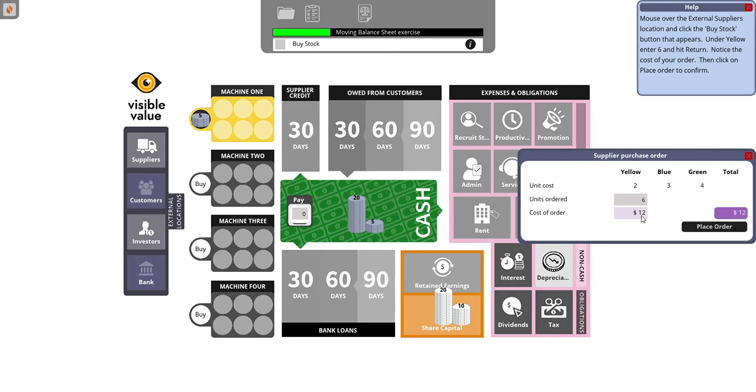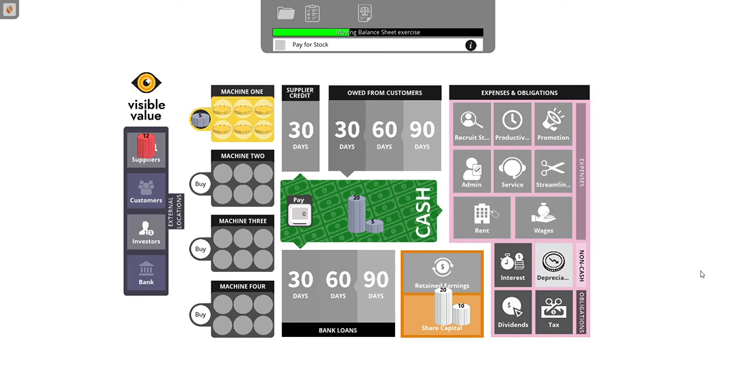Now the cost of each of these is 2. So 6 times 2 gives a cost of the order of $12. And when I'm absolutely sure this is what I want to purchase from my supplier, I then press the place order button. And you'll notice that we now have 6 yellow products which have been made by our machine, having received the raw materials from our suppliers.